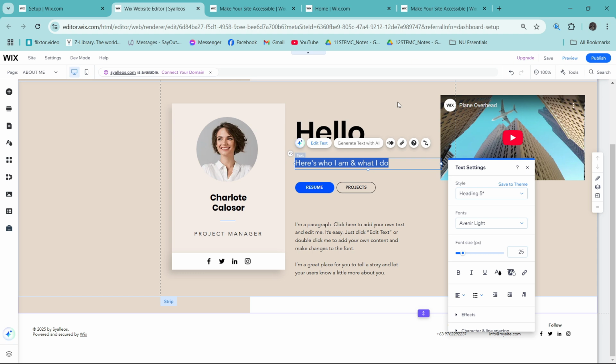Next, a text editing toolbar will appear. Click on the B that stands for bold button to apply bold formatting to the selected text. Once done, click outside the text box to save the changes.